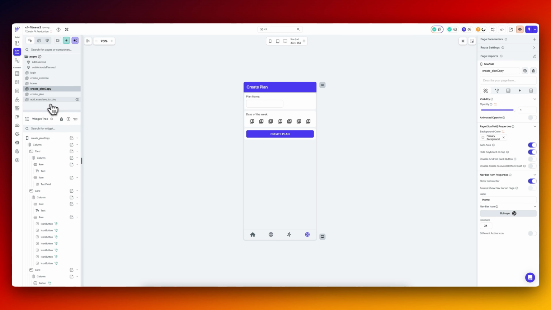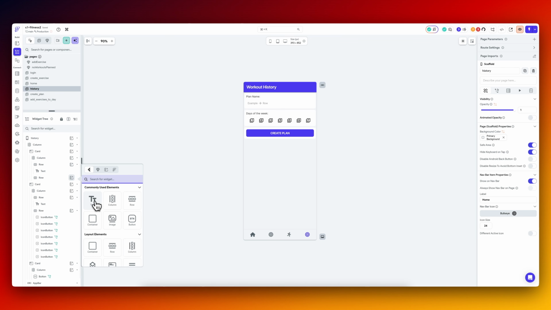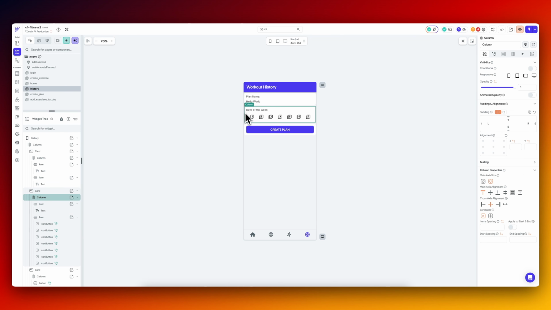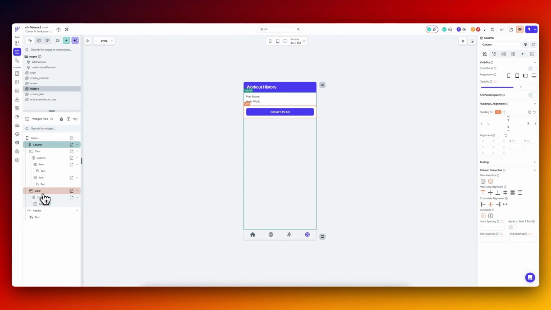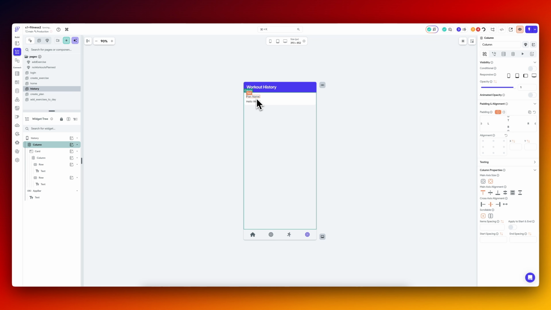I'm just going to duplicate it and I'm going to say history. And this is workout history. And it's basically going to have a list. I'm going to delete that. Just going to put a text. I'm going to delete this one. This, we don't really need even a button. We don't need the button, we just need this. So it's just going to be 3 rows.